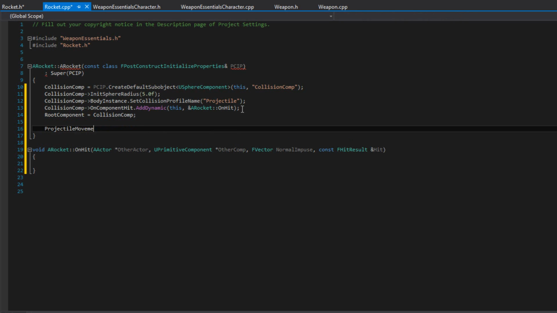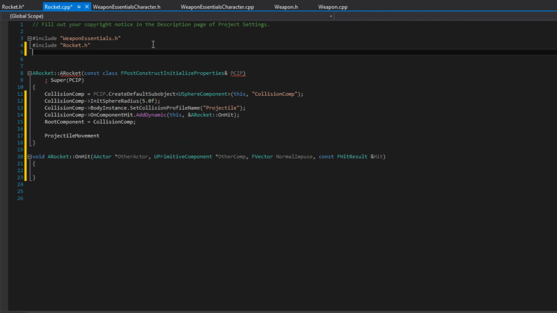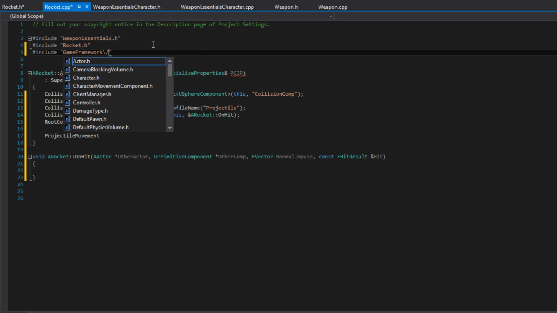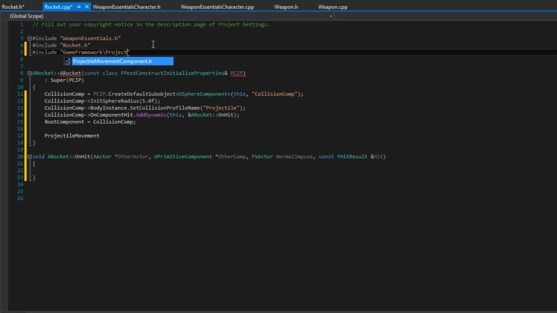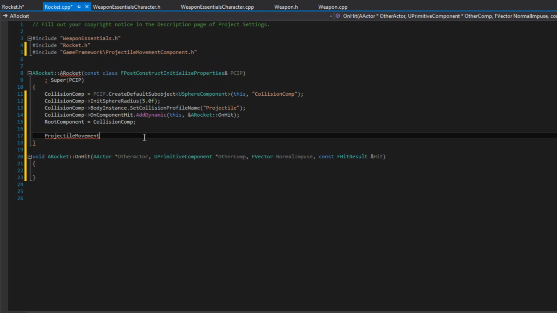Projectile movement. Ooh, I should show you what we need to add in our include file. It's a game framework. It's from in there. So we have to say include game framework / projectile movement component. Yes, it needs this or else it will not run. It will not compile. I have no idea why, because before we never had to use it, but now we do. Because they got rid of a lot of globals.